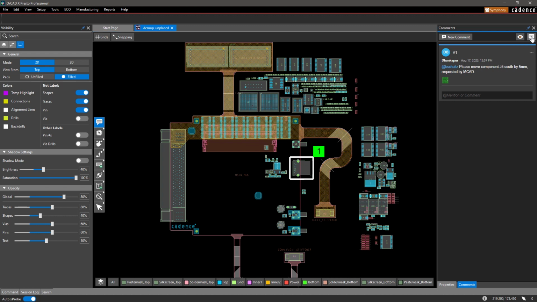With OrCAD X, design wizards, helpful hints, schematic-enabled circuit clustering, and proper feedback allow you to ensure design productivity.